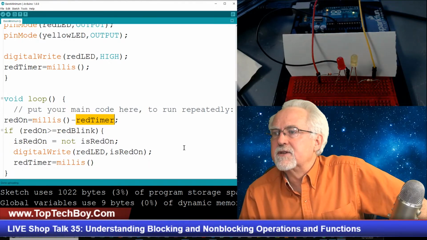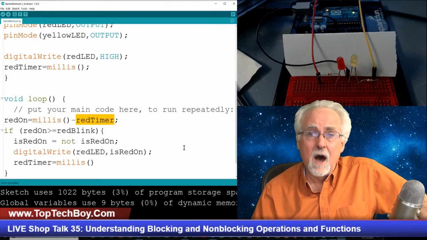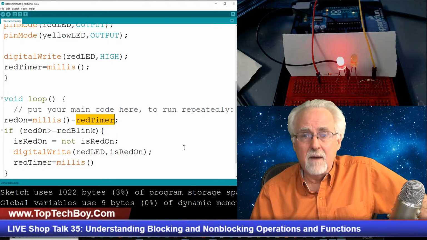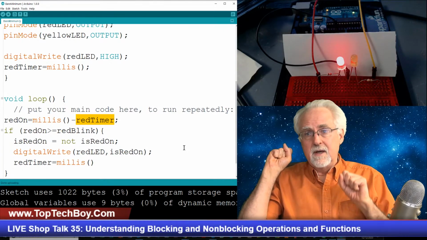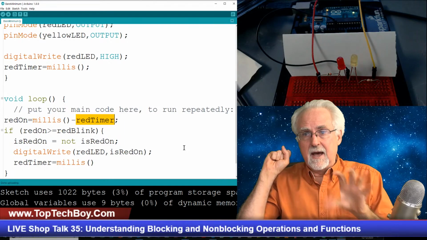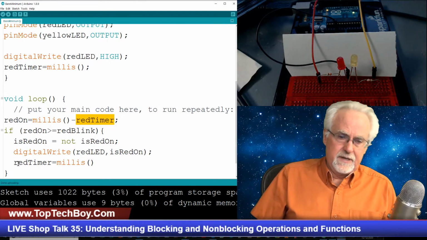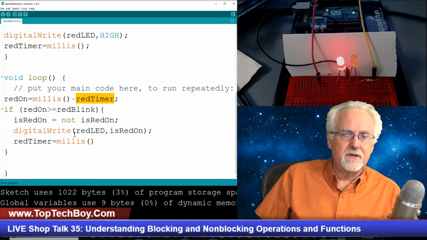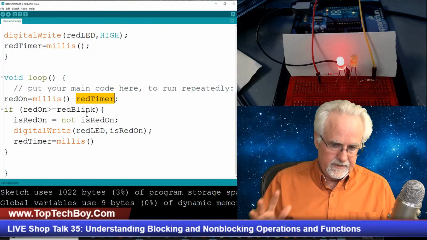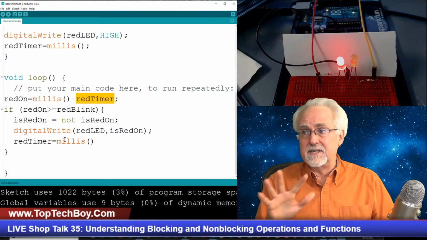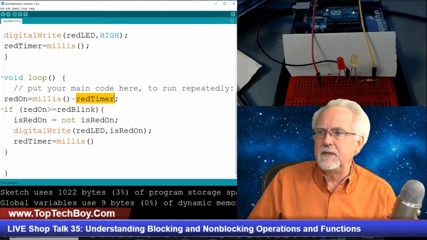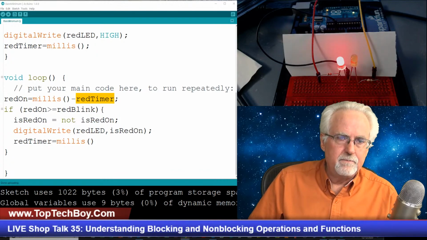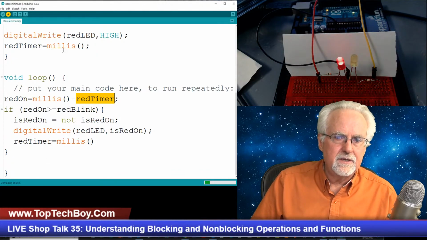Okay, LJ asks, what are we trying to achieve? We're trying to achieve a non-blocking way of operating the LEDs. I want the red LED on for a second, off for a second, but I want the yellow LED to be switching very quickly at the same time. So then red timer is going to reset to the new millis. Now the yellow is still not going to work, but at least this should be a non-blocking way of doing the red blink. So let's come in and do this and see.